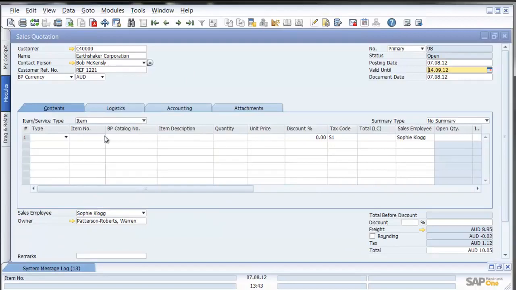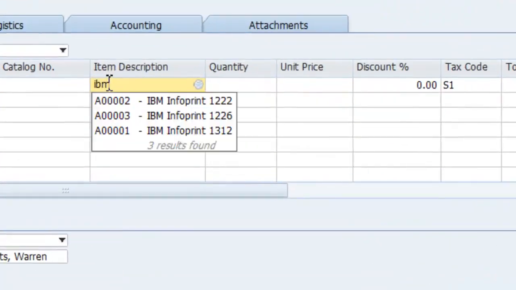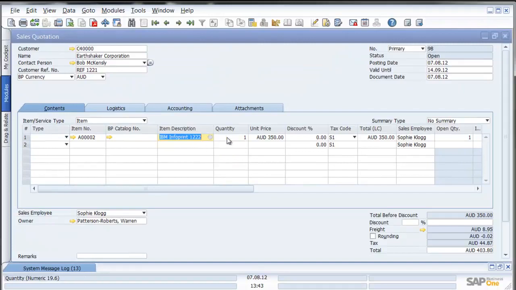And now let's go in and choose an item or range of items for quotation. Again, a nice feature of SAP Business One, I've gone to the item description, I've typed in IBM, and the system has automatically given me a list of IBM products. I'm going to choose the IBM InfoPrint 1222. I'm going to sell a quantity of 12.